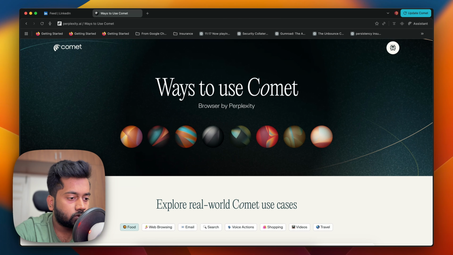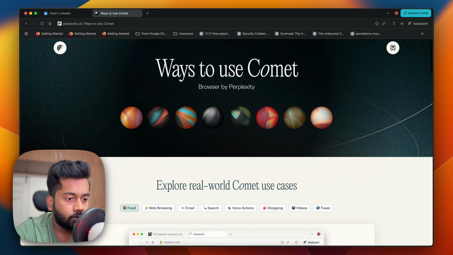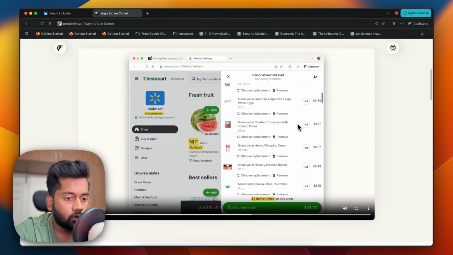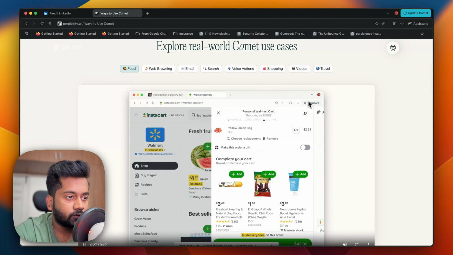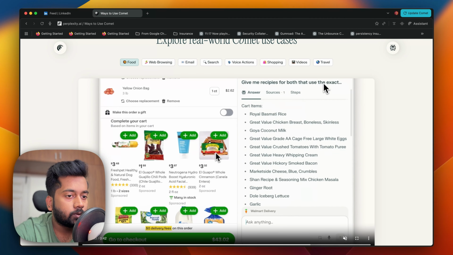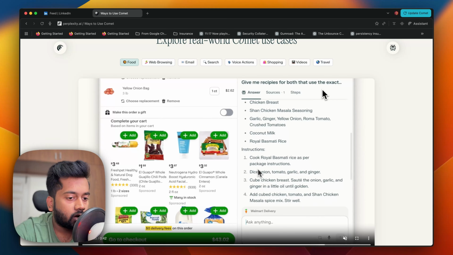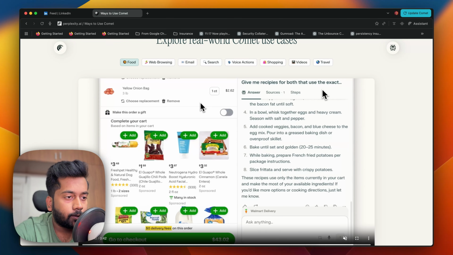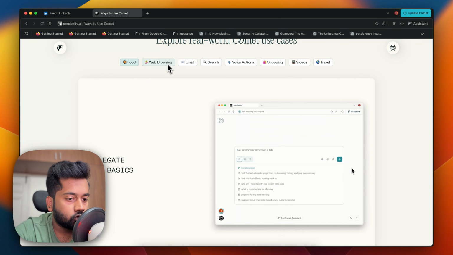Now let's deep dive into the use cases of Comet. If you open their website, there are a few use cases that they have mentioned. For example, there's one where it'll add all the items in your cart for a particular recipe, and it might also check out, I think, but payment, etc., you need to do it yourself. That's not still a feature.